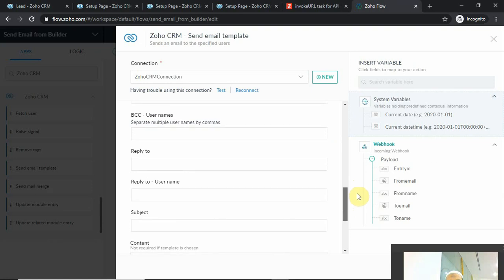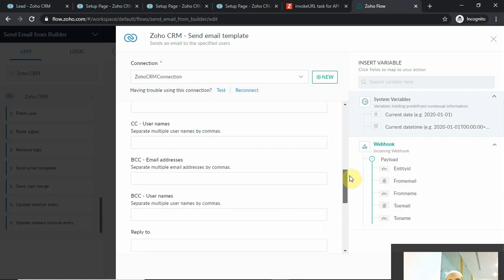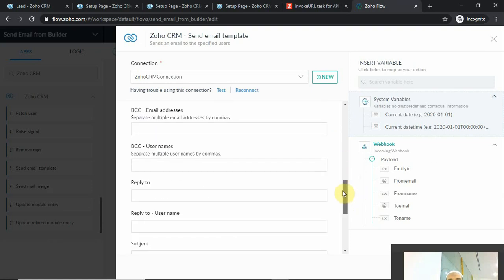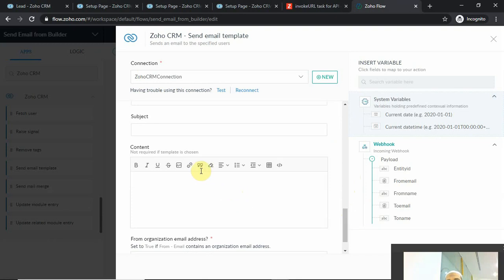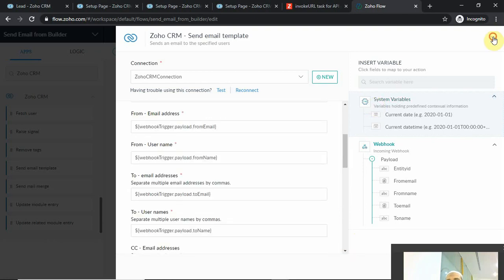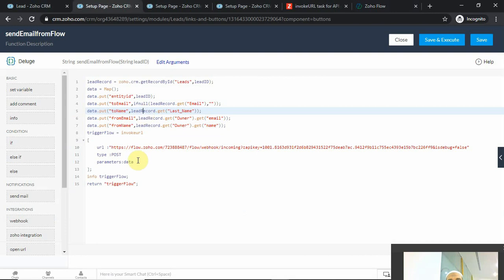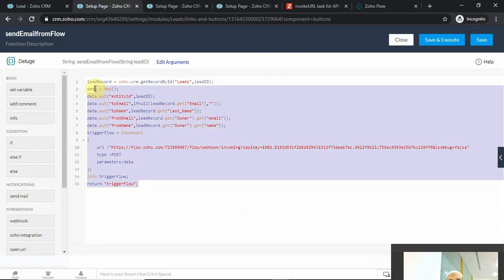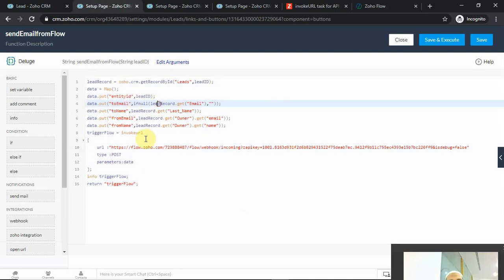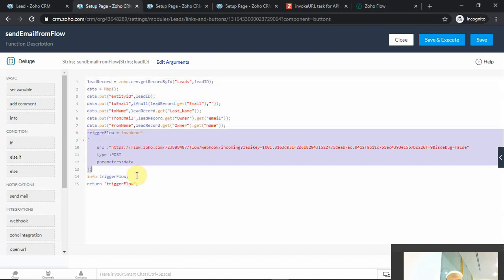All of these which are not mandatory, you can leave blank. The subject and content are not required if you have chosen a template. Otherwise you could have given a static subject or content here, and that's it. Once you have configured this, you then have to write a custom function in Zoho CRM for that particular automation. If you're using a button, then on a button. If you're using a workflow, then in a workflow. And this is the invoke URL method which I'm using.